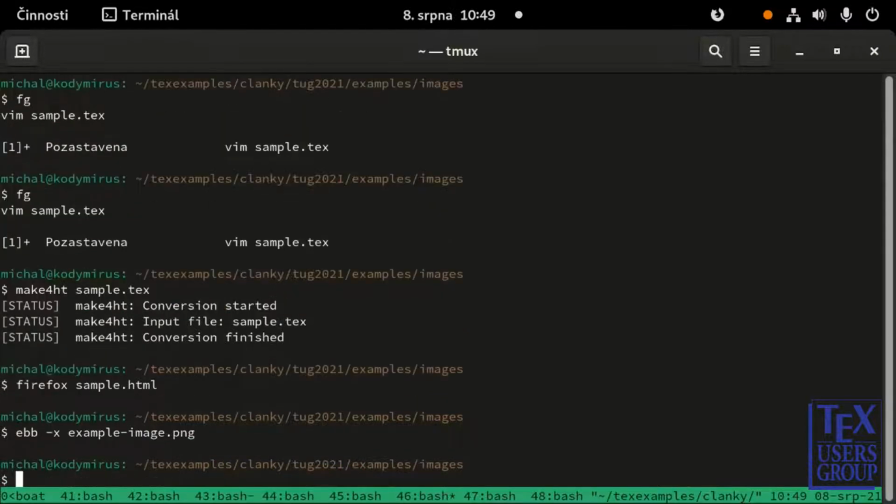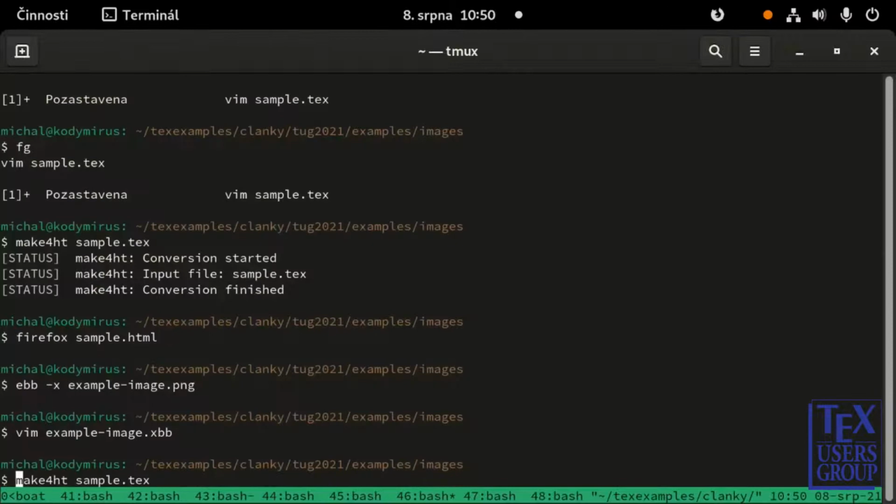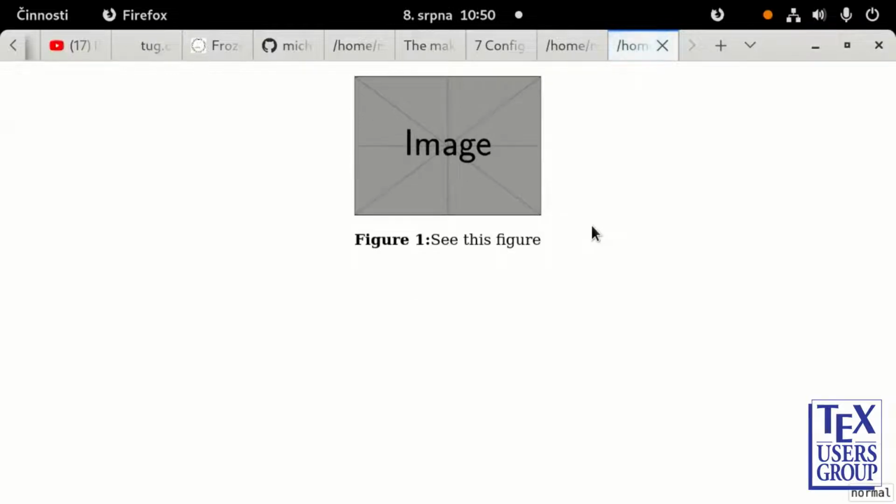command to create xbb file. It now contains the image dimensions, and now TeX4ht can correctly calculate image dimensions. Yeah, so it looks correct now.